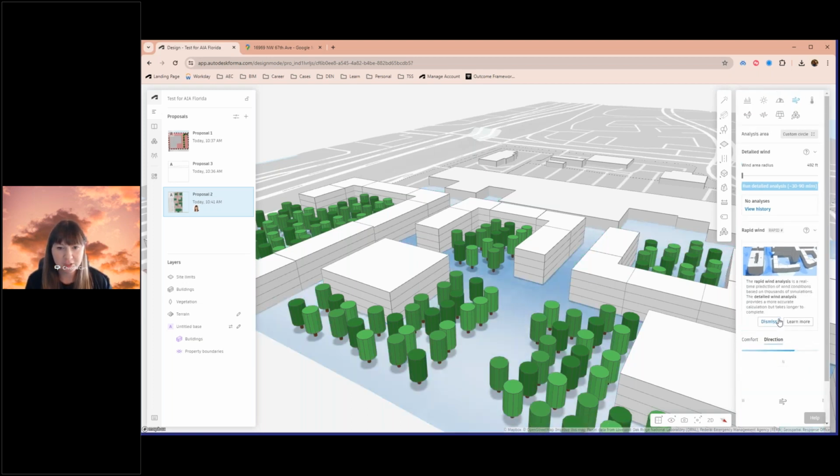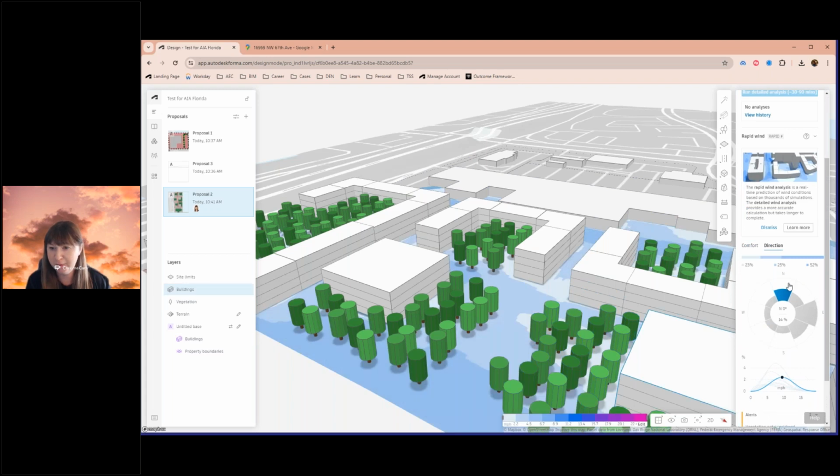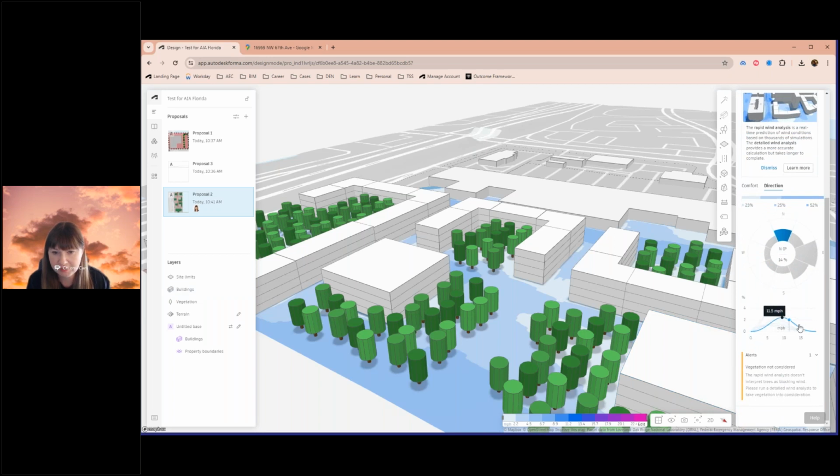Then if we switch to the direction, it'll look like it's simulating again here, but we got our wind roses. Don't know if anyone did these in school too, but it's really nice to see that. I can see 14% of the time the winds are coming due north, 25% over here east, 12. So all the different times of year, and then the chart below this is that kind of curve for the miles per hour.